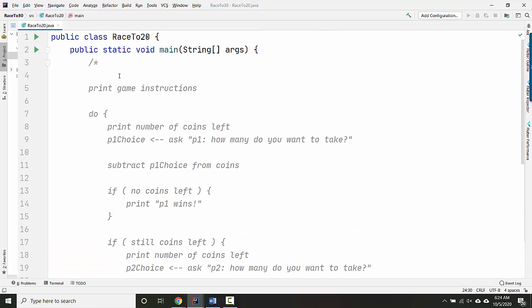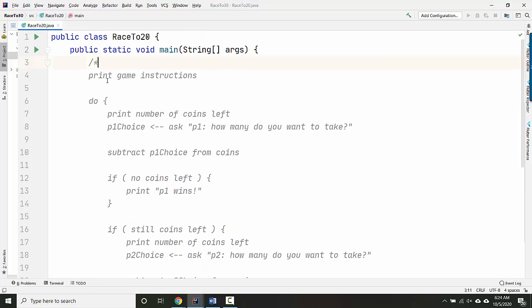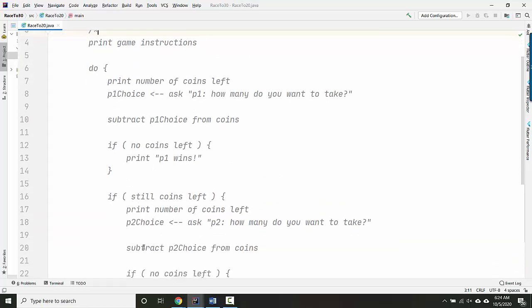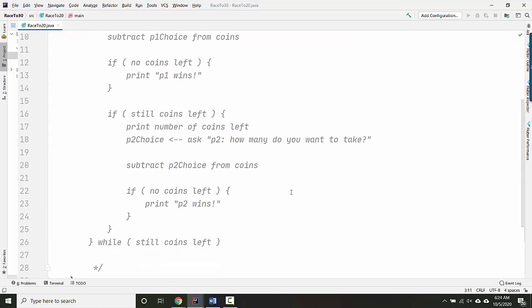Okay, so this could be cleaned up a little bit, but for where you guys are, I think this represents a nice kind of thought about how this game is going to go. Okay, so let's try and program it. That will be in the next video.